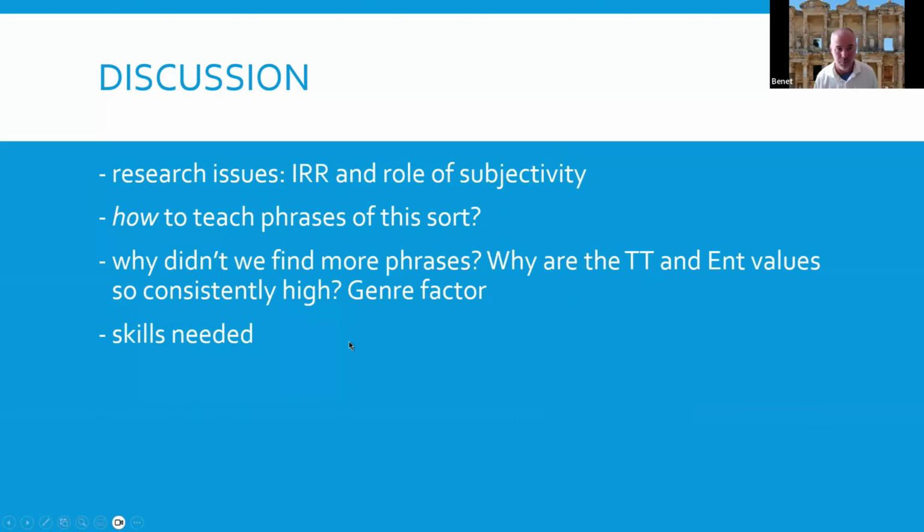Skills needed. So we obviously need to develop skills while we're doing this. And hopefully you've picked up some today in performing this analysis.